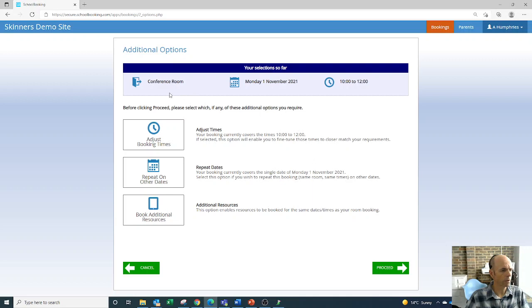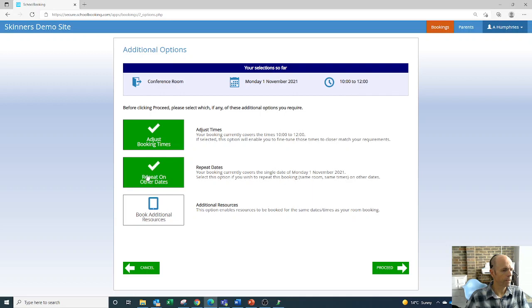Now I've got some additional options. So at the moment, this is a single date booking, and I'm making the booking between 10 and 12. I may want to adjust my times, so perhaps I don't want it for the whole 2 hours. Repeat other dates, perhaps I want the conference room for the next few Mondays. And book additional resources. So I'm booking the conference room, but I may want to book an additional resource to go with that. For the purpose of the tutorial, I'll show you what each of these do, but typically you may not choose all the different options.